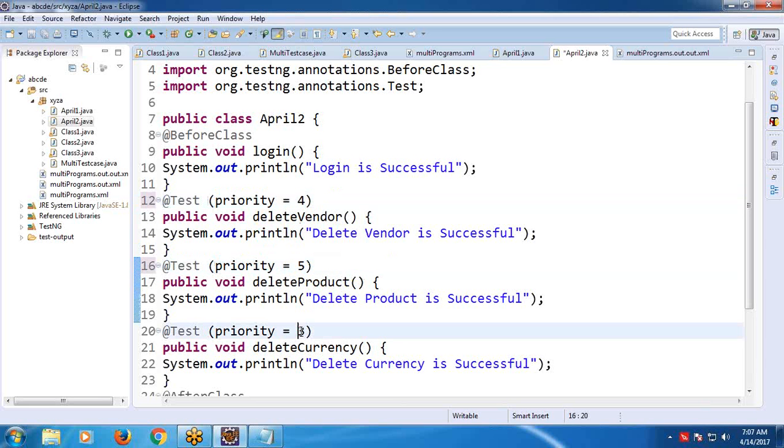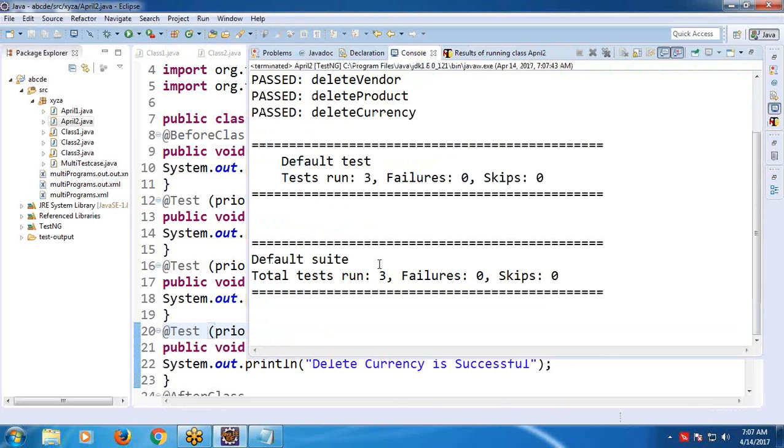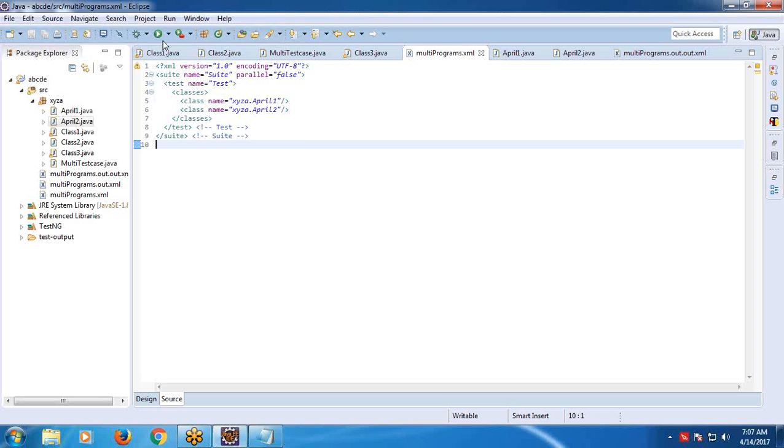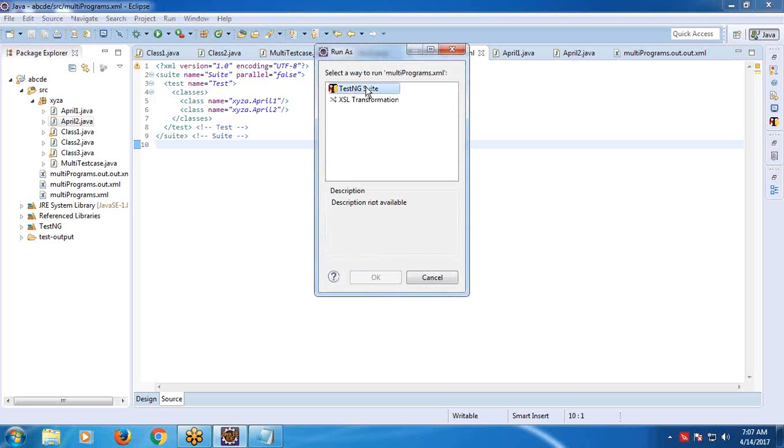Good observation, Ravindra. 5, thanks. 6. Run the program. Actually, I forgot that one. Just copy and paste. At copy and paste time we may face so many problems. Run the program, TestNG suite.